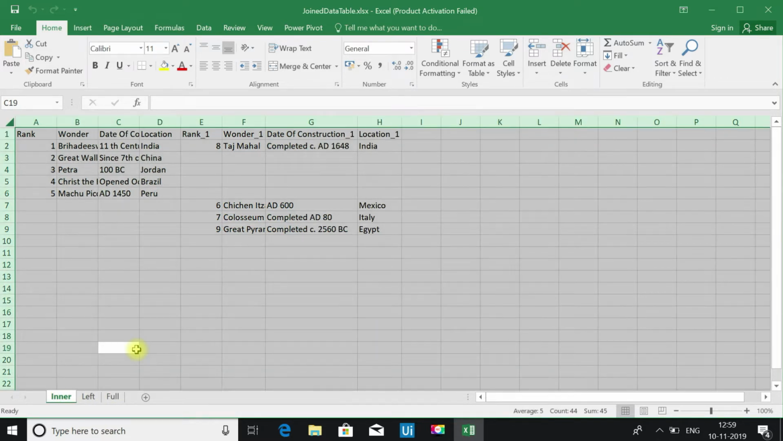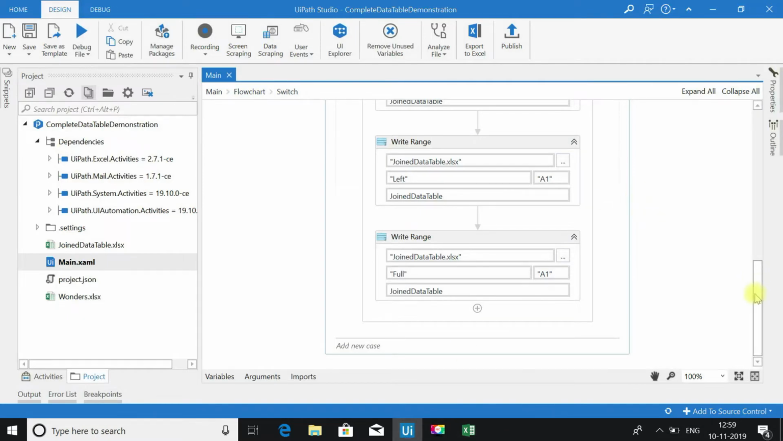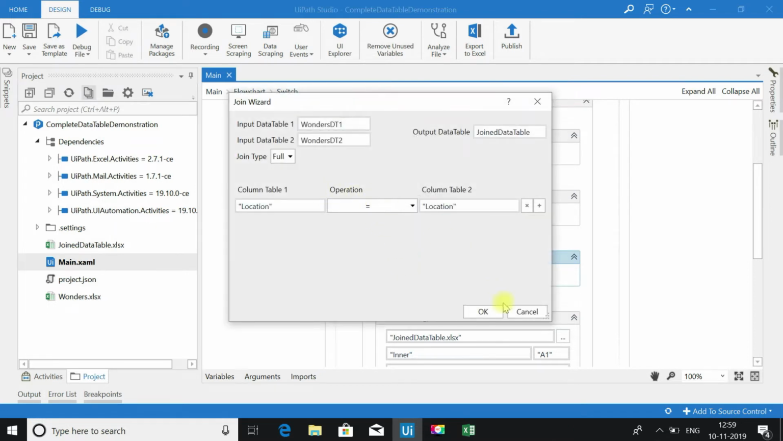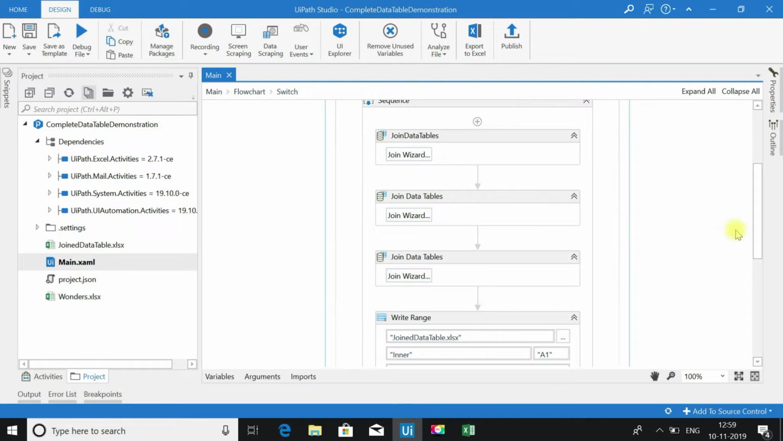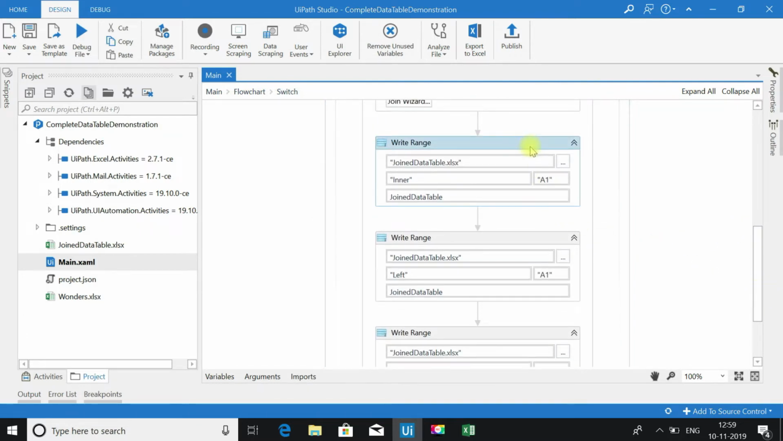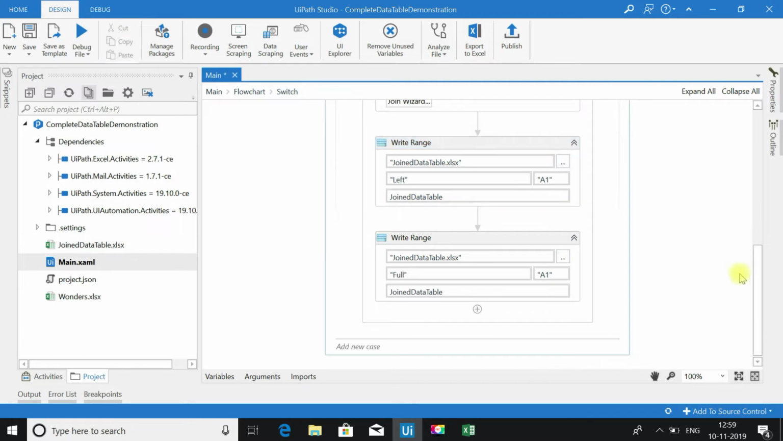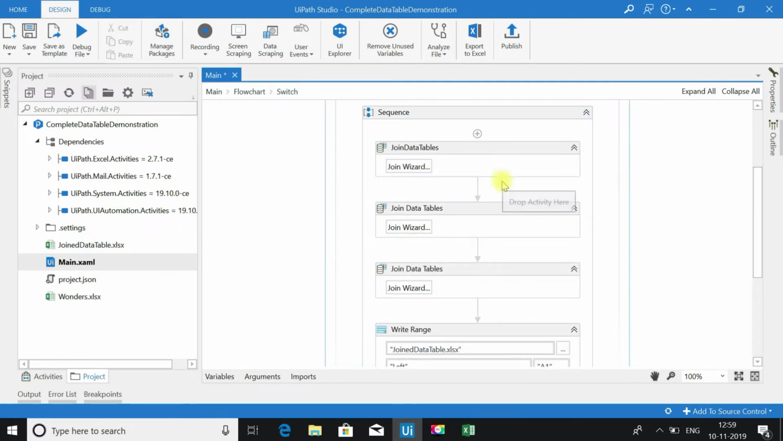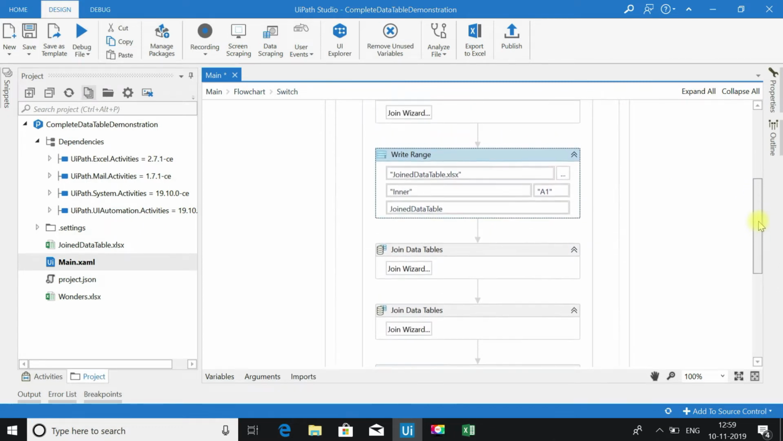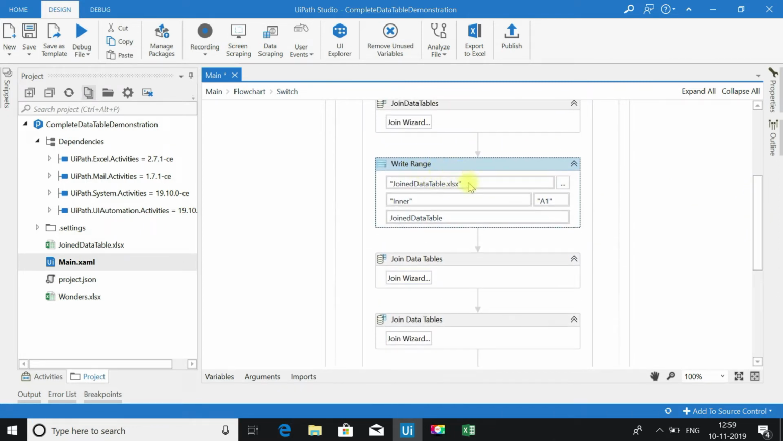So why has it occurred? It's my mistake. Finally we have used full join, so this is the latest data table, join data table. It just got updated as the full join result in all the Excel sheets. Just cut this and paste here. Now it will execute only the inner join result and write it in Excel.